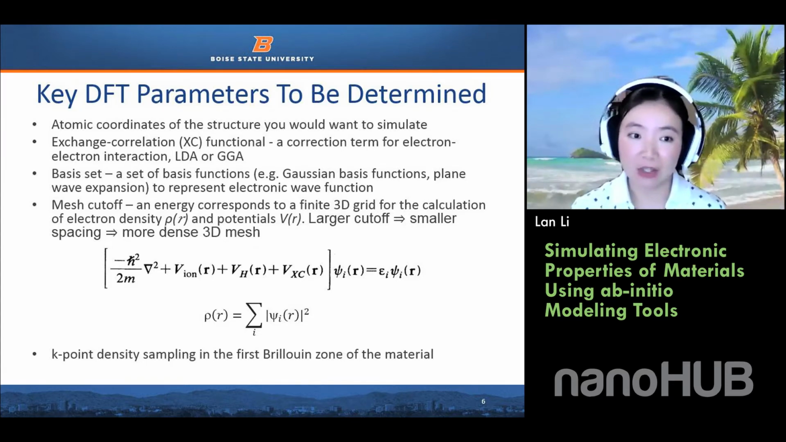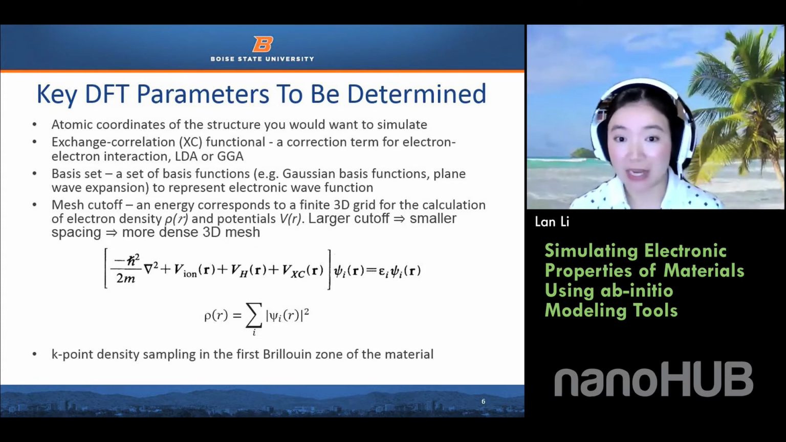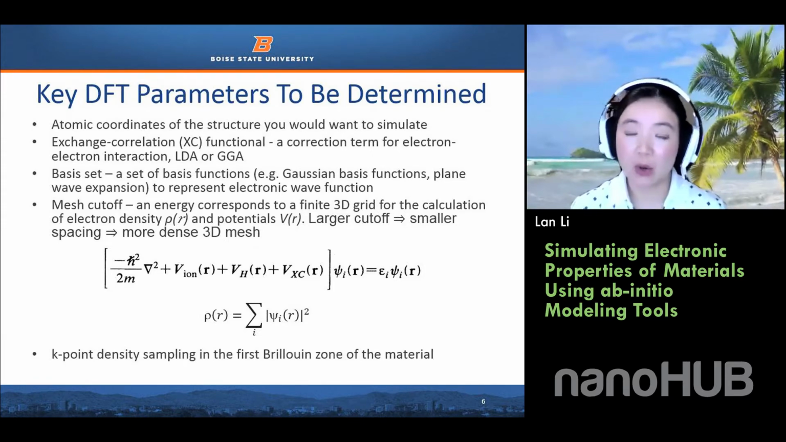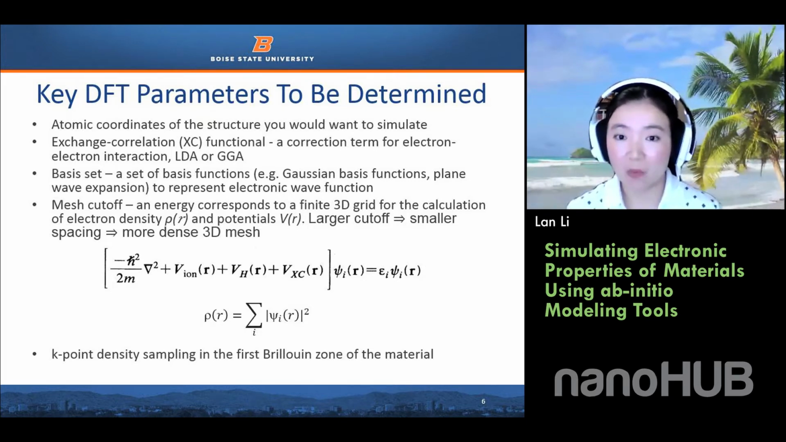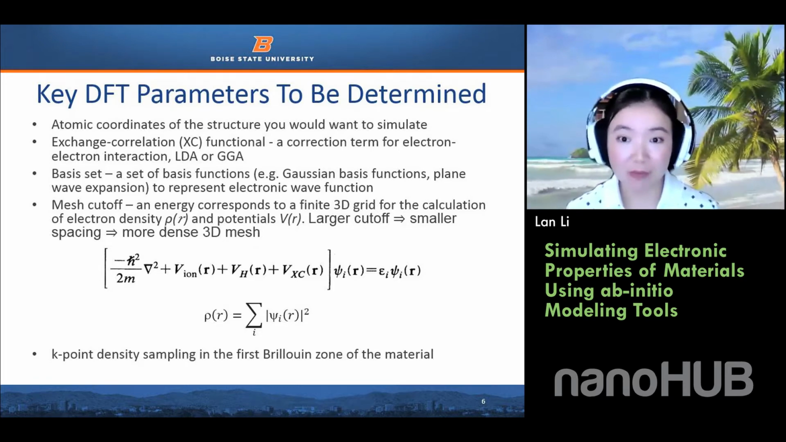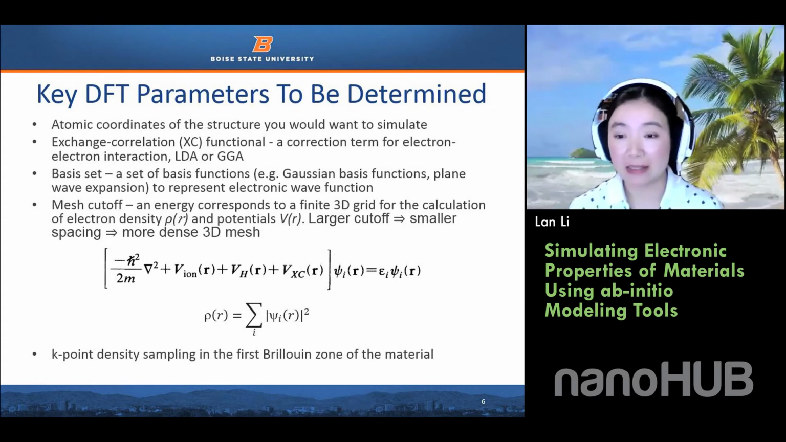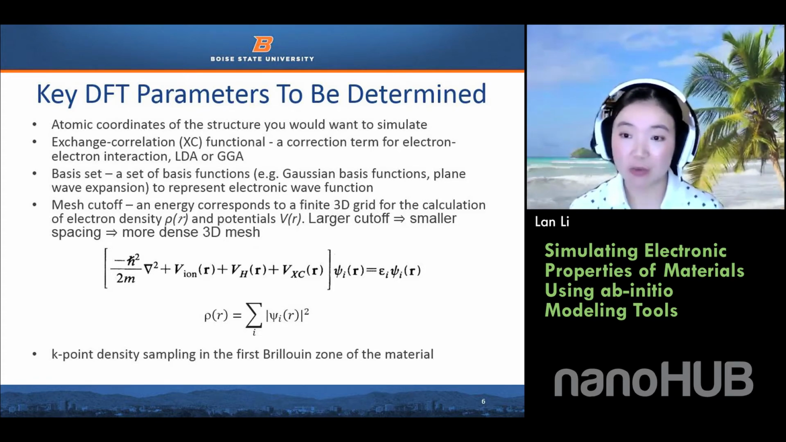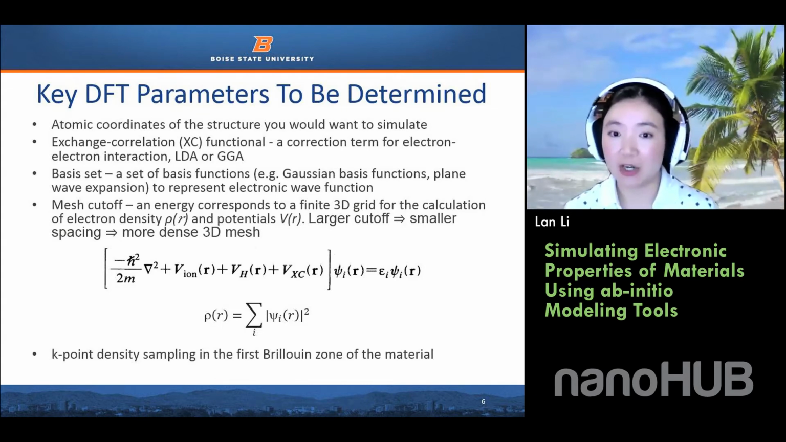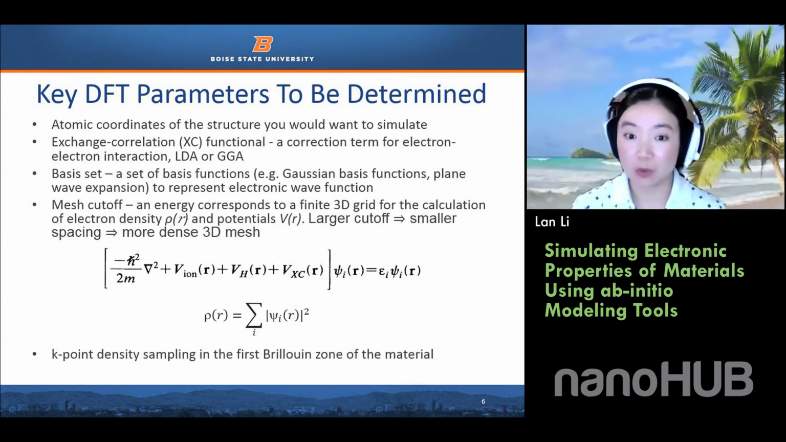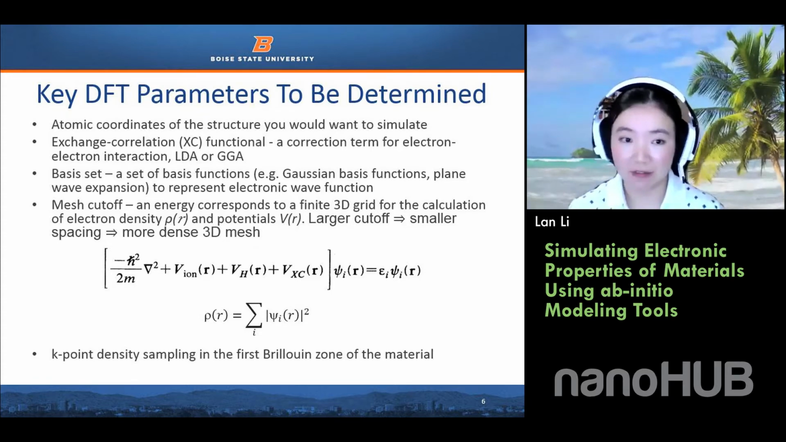The third thing is the basis set, which is the set of basis functions used to represent the electronic wave function. Now there are two types of basis sets in the world. One is the Gaussian basis function, which means I use Gaussian functions to approximate the electronic wave function. The other type is plane wave expansion, which uses a plane wave basis set to approximate the electronic wave function. The tool I'm going to show you today is based on Gaussian basis functions.